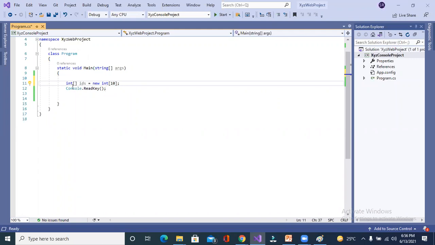What is the syntax? First of all, you have to define the data type, which type of data you want to store. Then you have to give the bracket. Then you have to give the name of the variable. Then you have to use the new keyword and int, which type of data you are going to store, and the length, how many values you want to store. This is the syntax to create an array in C#.